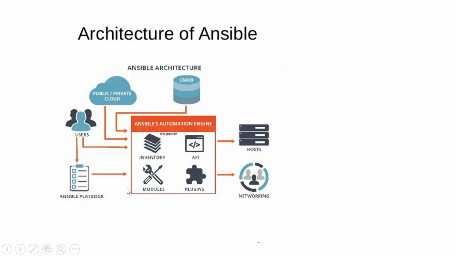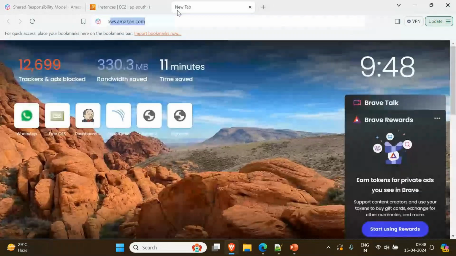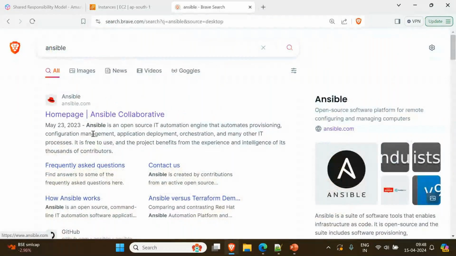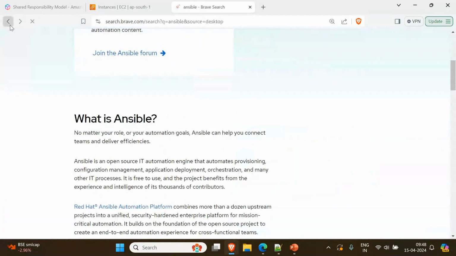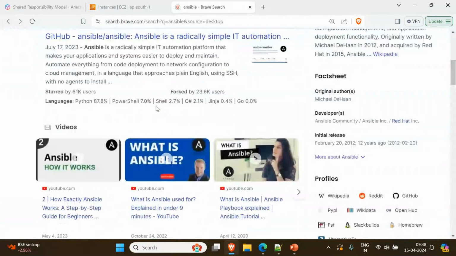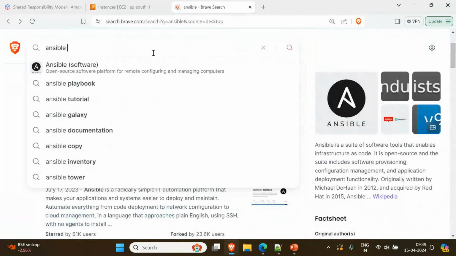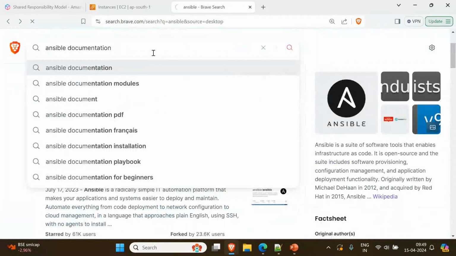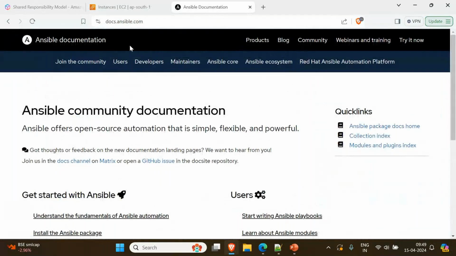When you go to the Ansible website, as I told you in our demo class, if you type Ansible here, this is the Ansible website. Click on it, and go to Ansible documentation. So this is the Ansible documentation, docs.ansible.com.